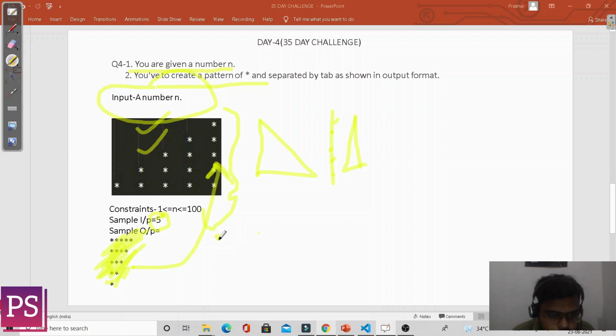Like 1 star, 2 star, 3 star, 4 star, 5 star. So this will be our sample output, not this one. I am again saying this is wrong. And let's now move on to this question. We have to print like this.